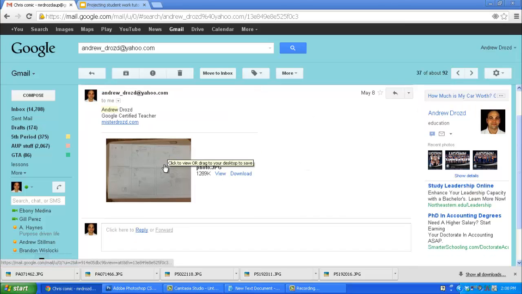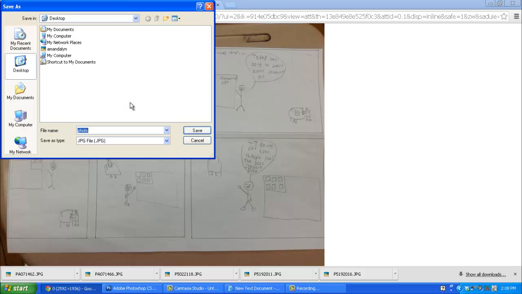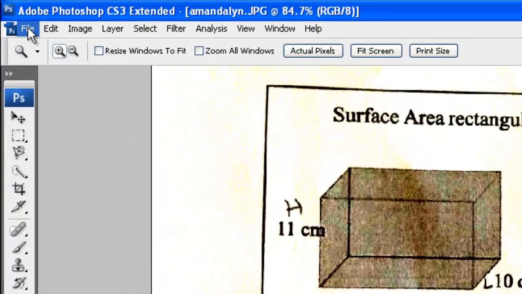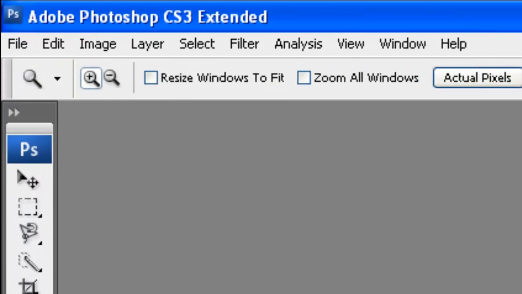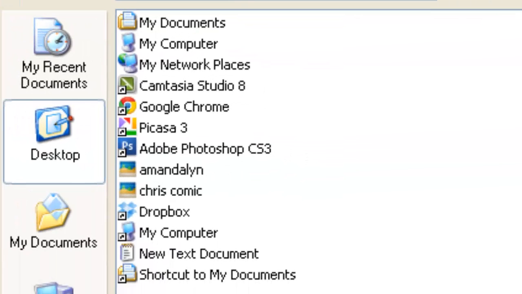So here's some student work from an English class, also from, I think, May of 2013. I'm going to right-click the image. I'm going to click Save Image As, and I'll save it as Chris Comic. I can see it's just been downloaded, so I'm going to go to Adobe Photoshop. I'm going to minimize this window. We can have multiple images open in Photoshop. I'm going to go to File, Open. I'm going to find the Chris Comic.